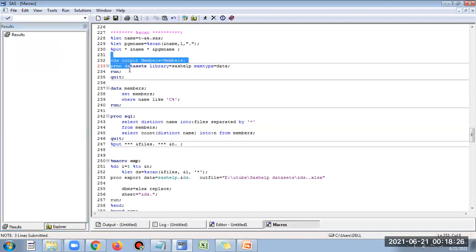So ODS output, I'm just going to run the proc datasets to get all the datasets that are in the SASHELP library. In the SASHELP library, we have cars, class, heart, city, etc. and many datasets. So I'm going to take all the datasets, identify the list of datasets that are there in the SASHELP library.